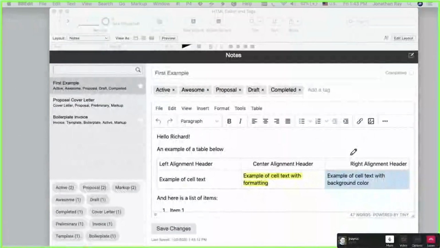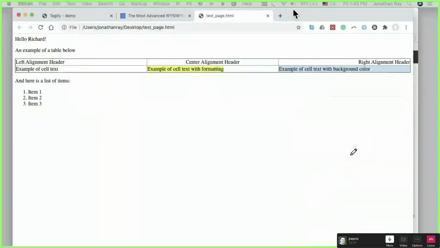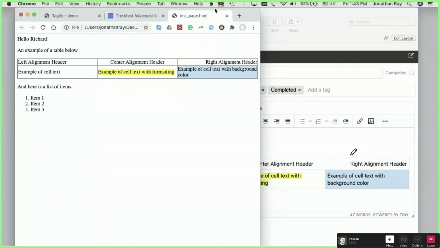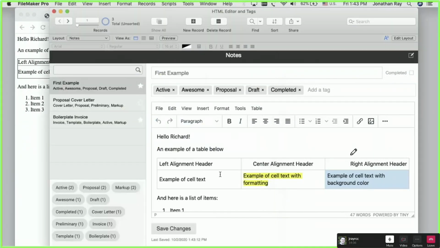Let's do that here, and I open it up in a web browser. Yeah, that's exactly what I'm going to get. That is HTML. Okay.